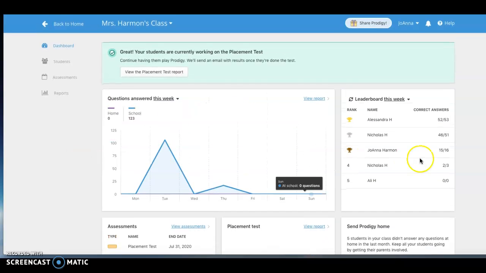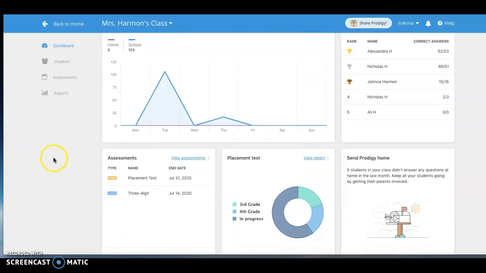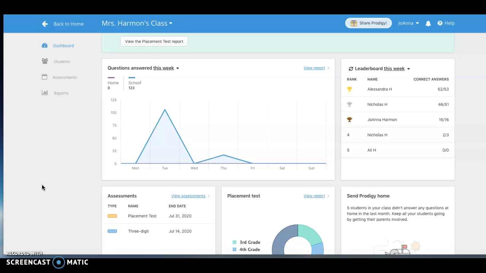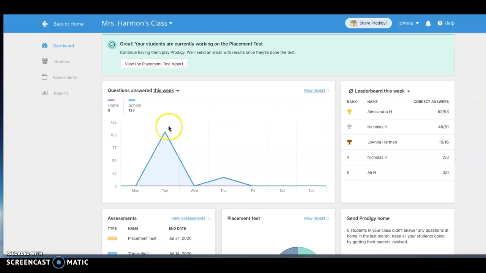Now, I haven't used this with my students, so I had my own children sign up, and their placement is down here, and obviously they're different grades. So you can see I have a 3rd and a 4th grader. It shows you how each student is doing over here.